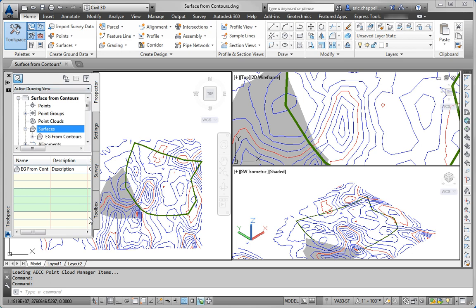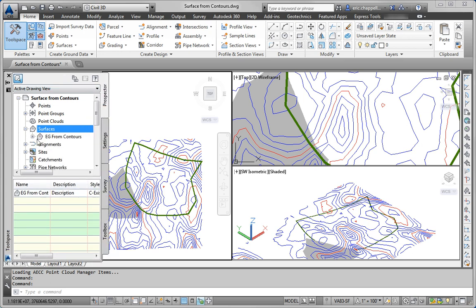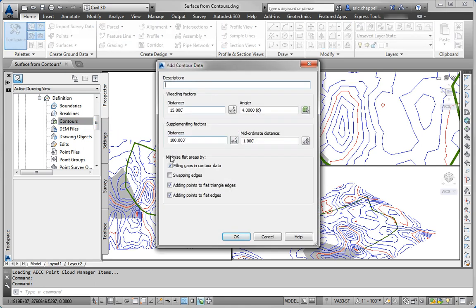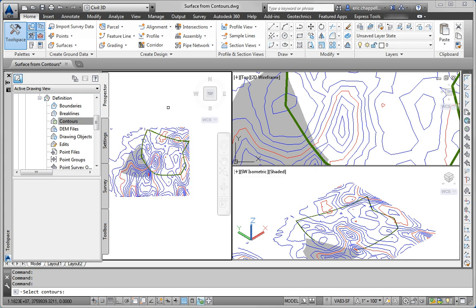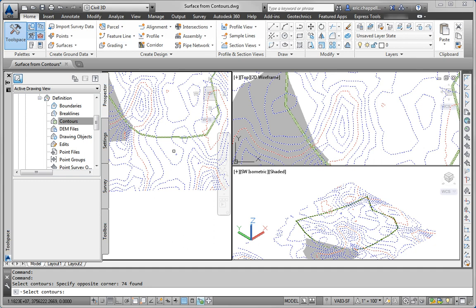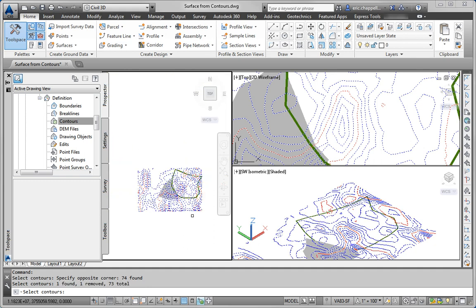The surface appears in Prospector and I can browse beneath it until I find the Contours node located under Definition. From there I can right-click and pick Add. I'll accept all the defaults in this dialog, click OK, and then I'm simply going to select all of the contours in the drawing except I don't want to get this green outline. So it's important to exclude that because that is at elevation 0 and is not intended to be a contour in the surface.